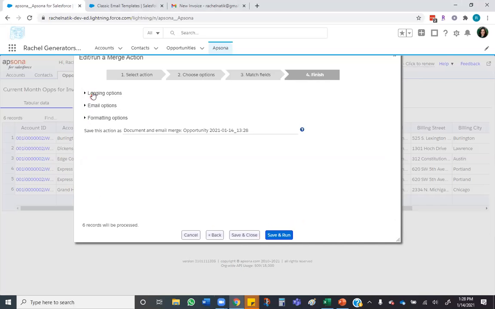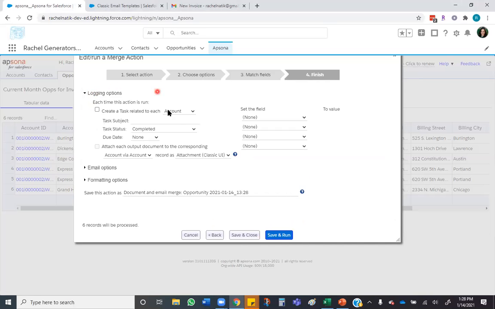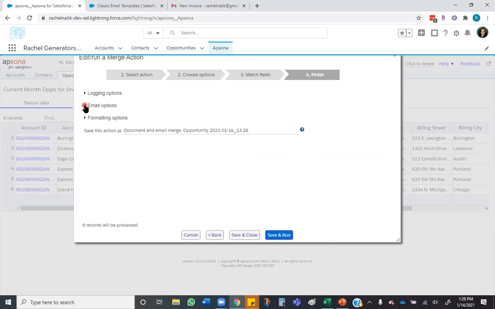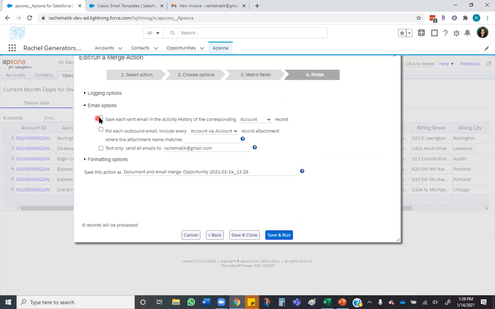Apsona has different logging options. So for example, you could log a task every time you run a merge. You could set a field on maybe the opportunity object. Maybe you want to record when the invoice was sent. But I'm actually going to go to email options here, and I'm going to save the activity history for each email on the opportunity record. And so that allows me to be on the opportunity and see when that invoice was sent out.